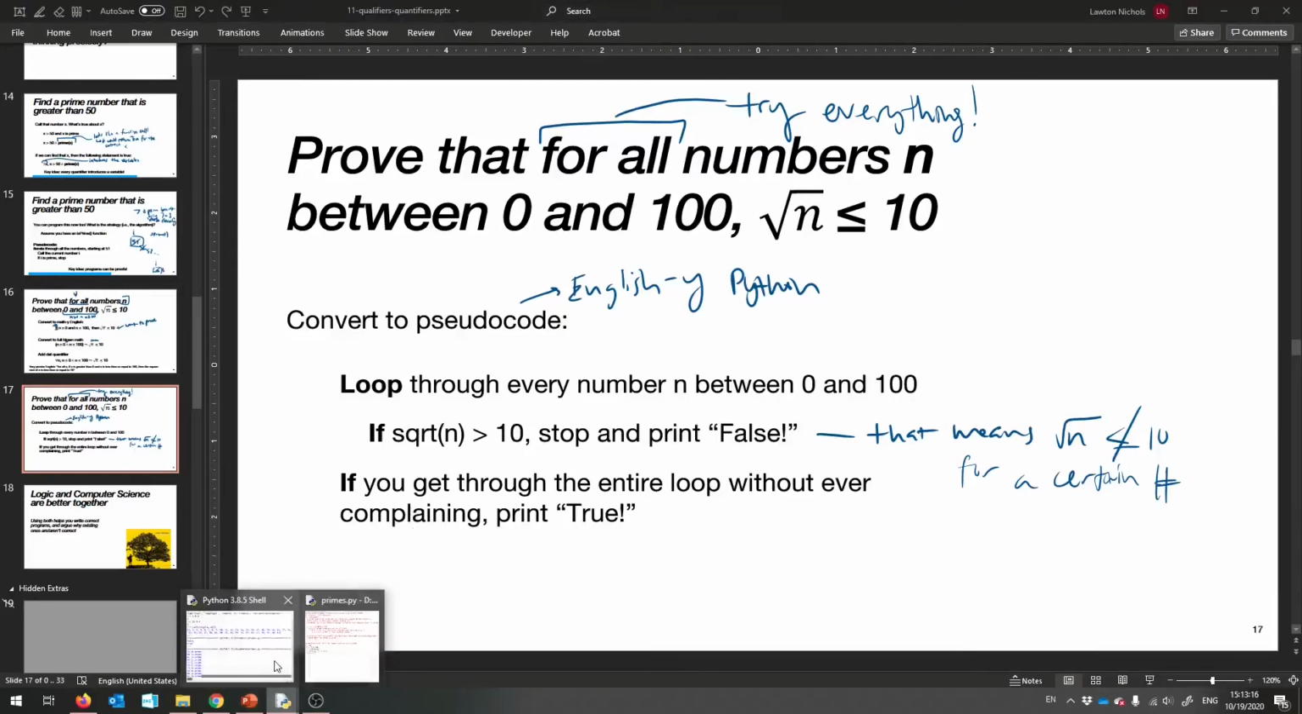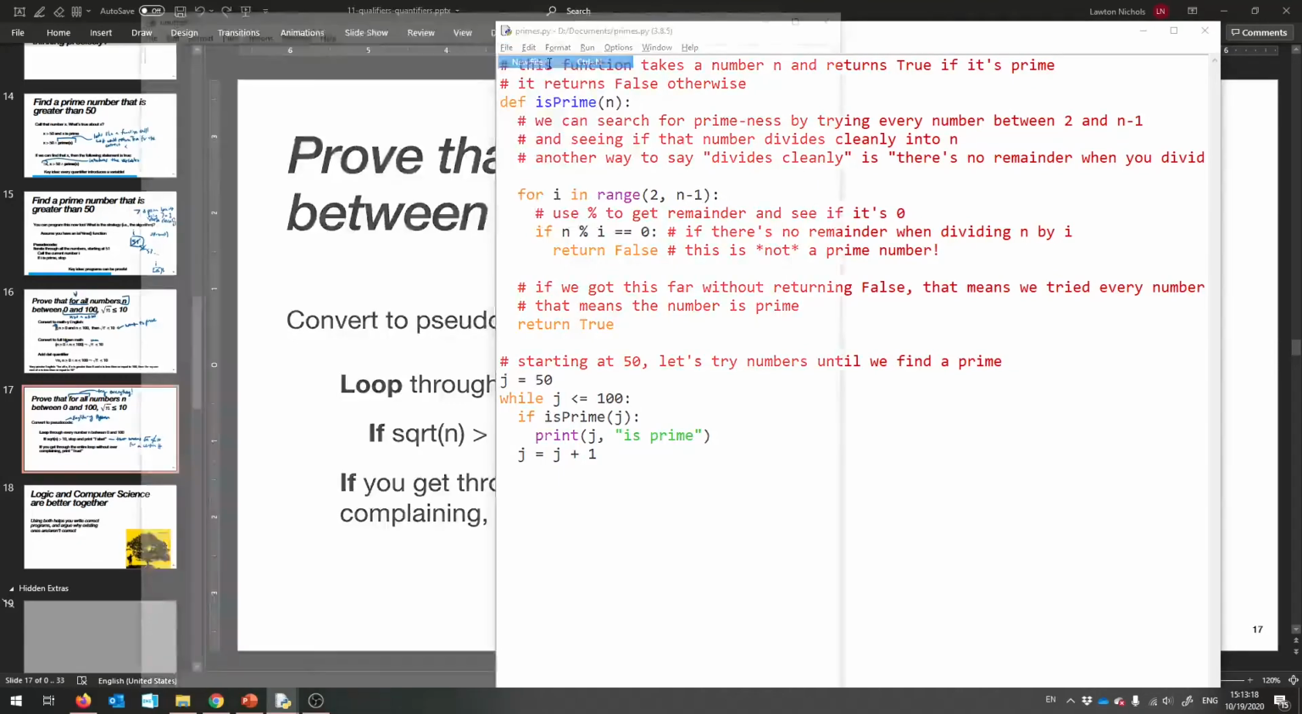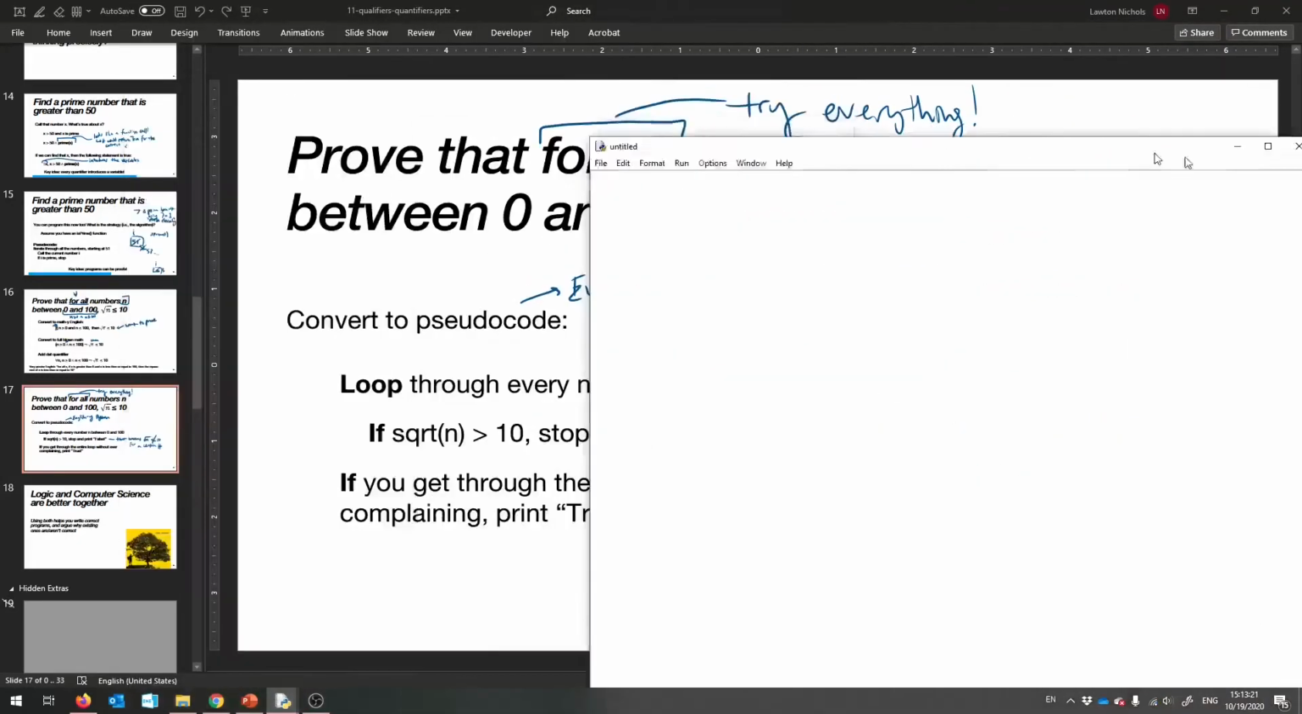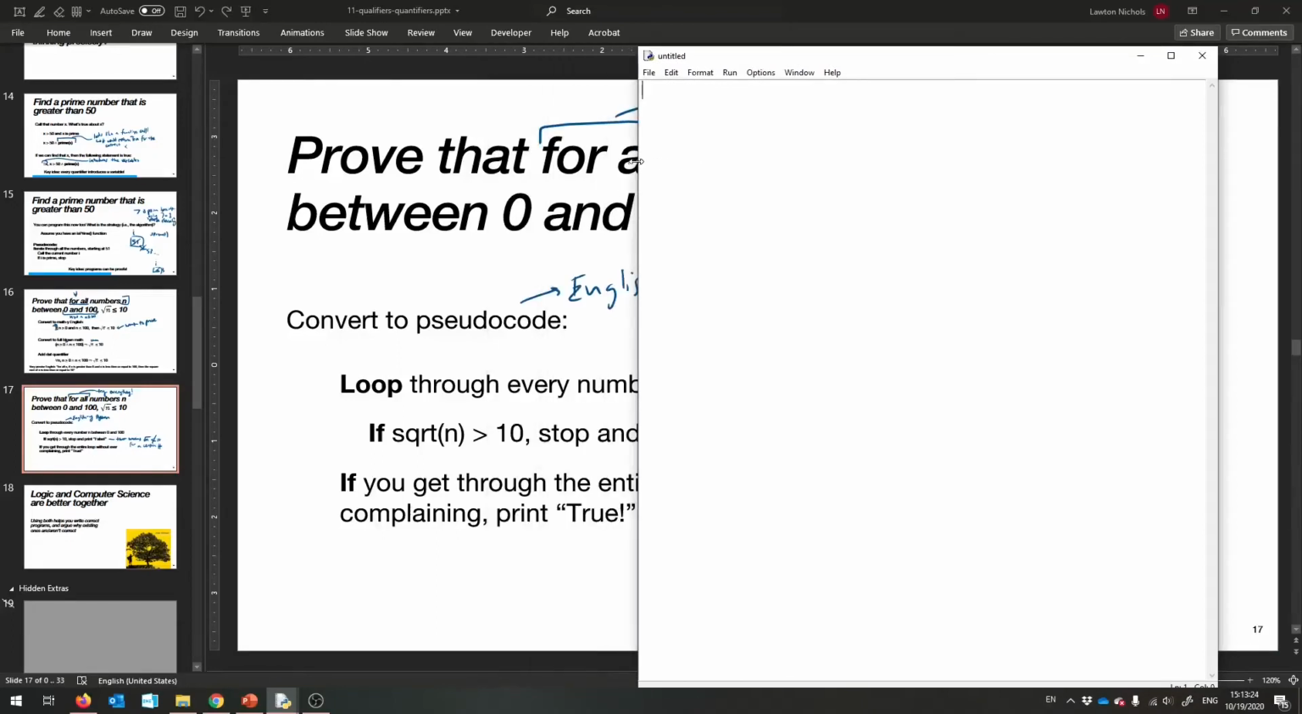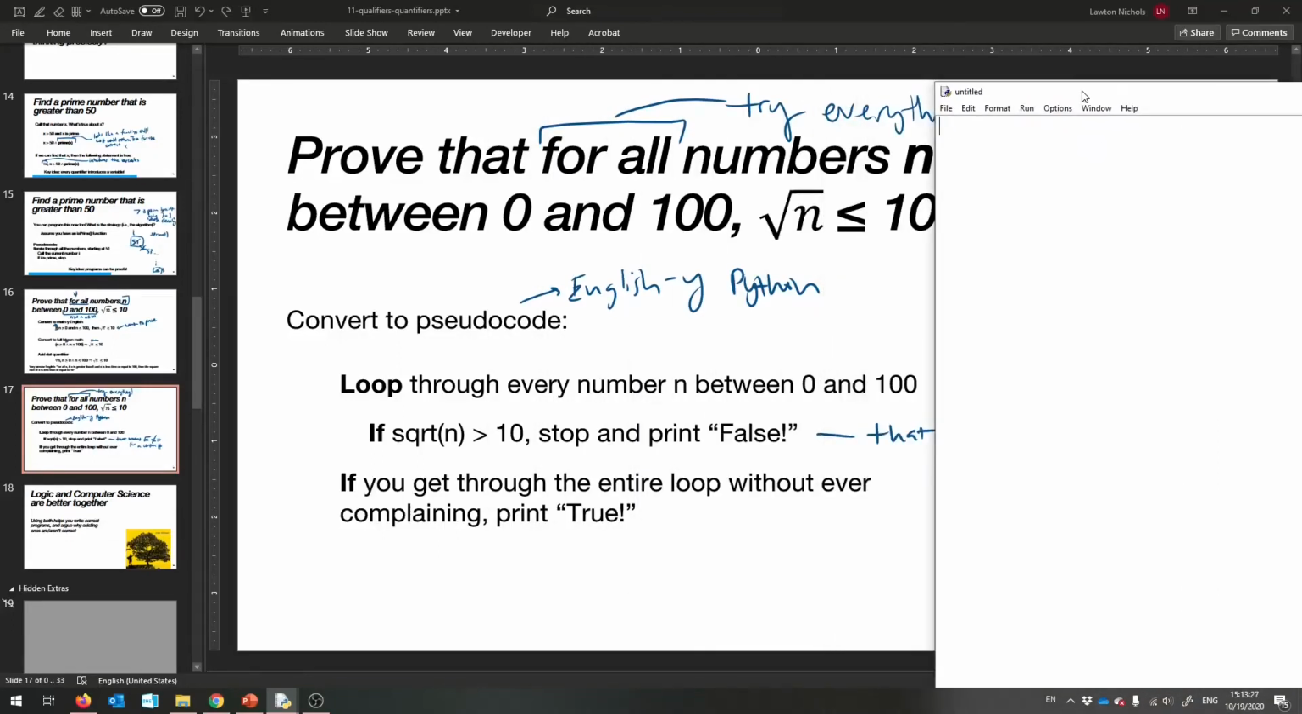We could make a new file. Here's the idea: loop through every number between 0 and 100. So for i in, or let's use a while loop, why not? i equals 0, while i is less than or equal to 100, do stuff in addition to doing i equals i plus 1. Now let's check if our current number's square root is less than or equal to 10.